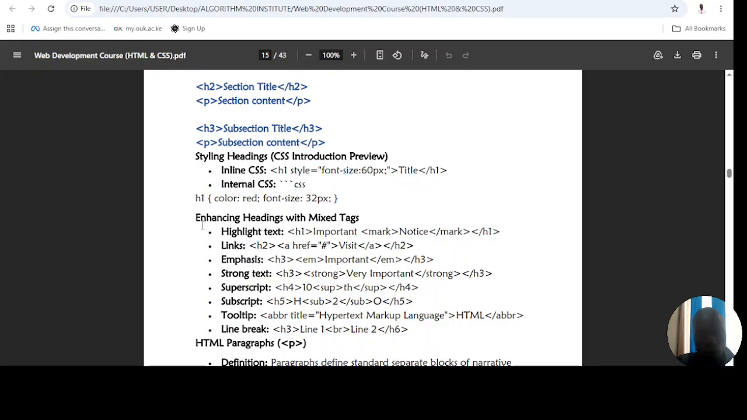We have enhancing headings with mixed tags. Highlight the text, most important notice. This is about enhancing headings with mixed tags. We have links, emphasize, important, strong, superscript and subscript. Tooltip is an example of it. Lunch break is an example of it.